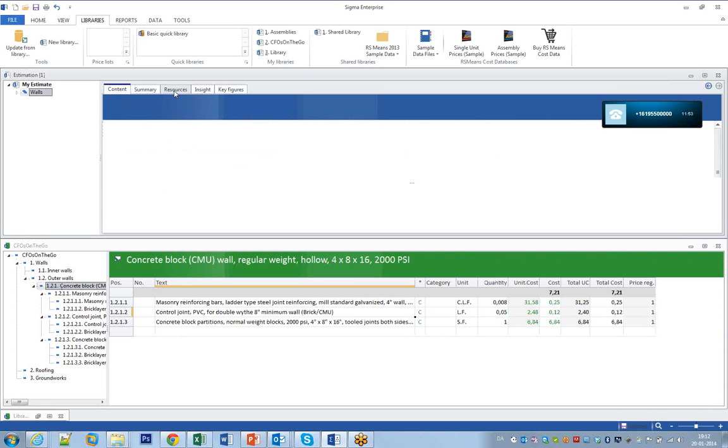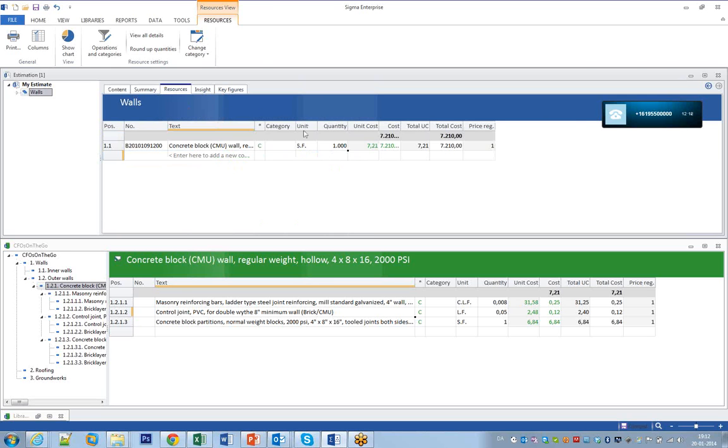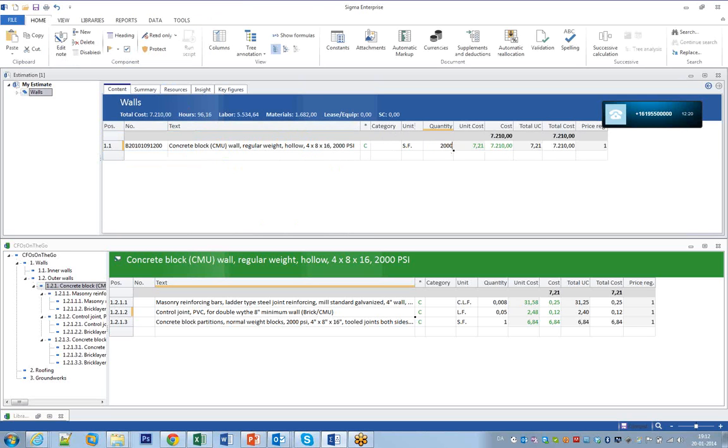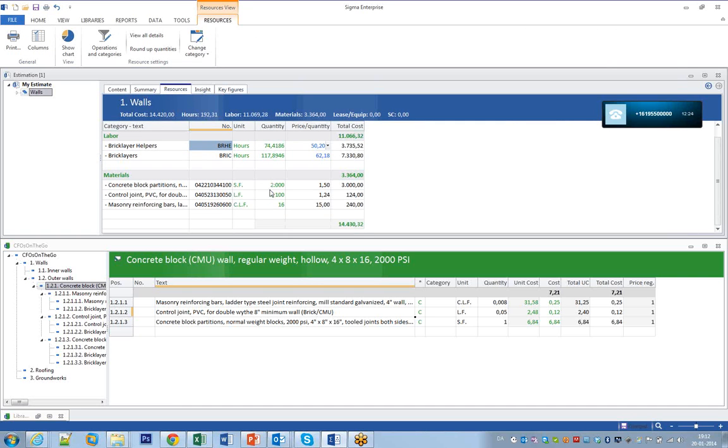And then if I go to resources here, for example, you'll see, I'm sorry, I have commas for decimal separators here. I always forget to switch it around for US demos. So this is 37.2 hours for bricklayer helpers. Does that make sense? Yeah, no, that's fine. Okay, good. So you can see if I go back and change this to 2,000 square feet instead, and go back to resources, now all these figures have doubled.